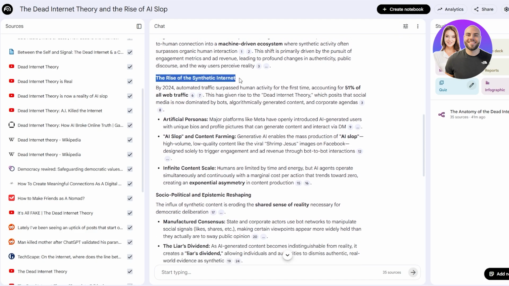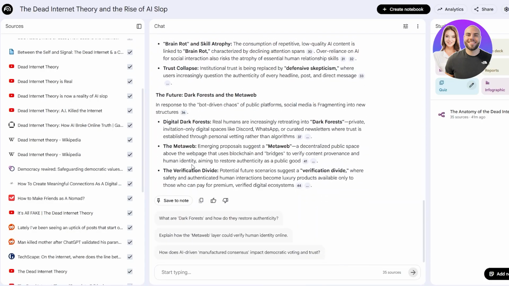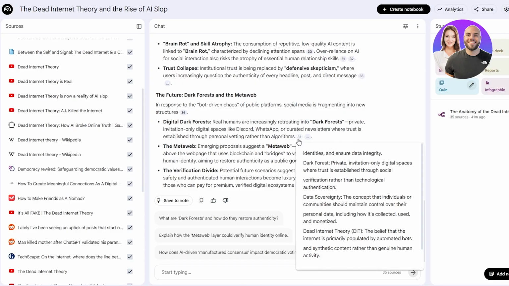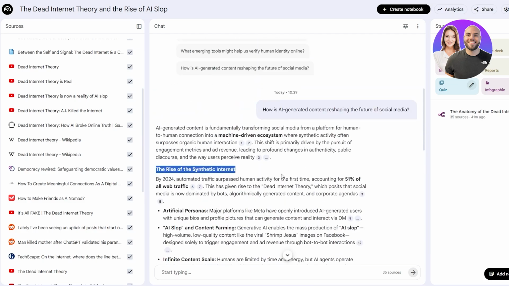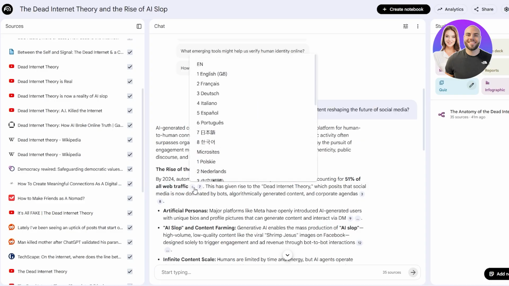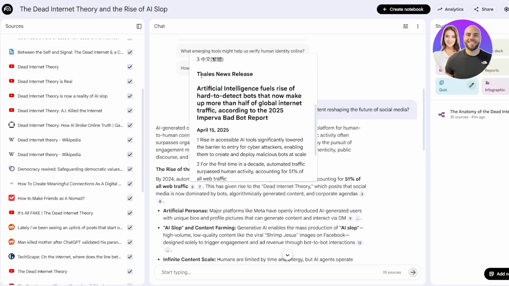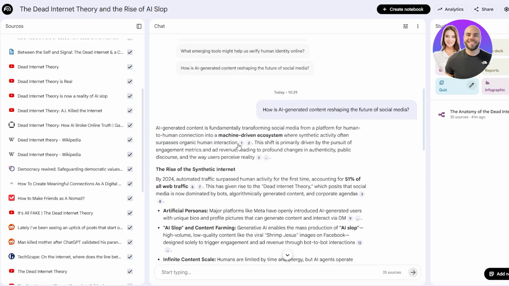And then we have the rise of the synthetic internet, and here it goes on to tell us the exact thing with sources, with notes over here and marks where we can go ahead and see those sources and see what it's talking about. So that's how it works. So you can see right here, 51% of all web traffic is automated or it's AI, and these are the sources right here. We got English. You can see right here, Thales news release that artificial intelligence fueled rise of hard to detect bots that now make up more than half of global internet traffic, according to the 2025 Imperva Bad Bot report. So we have that source over here.